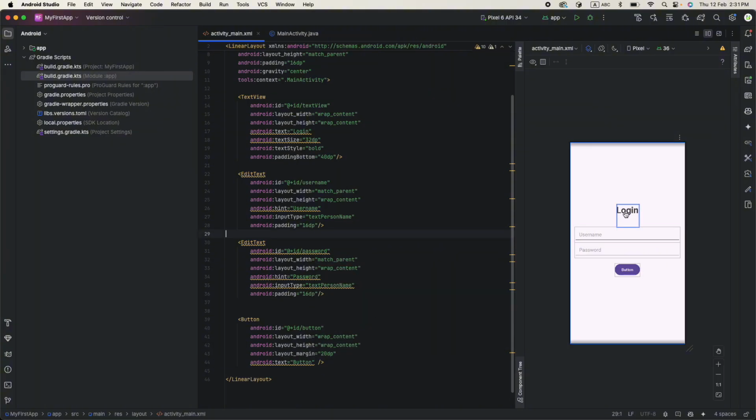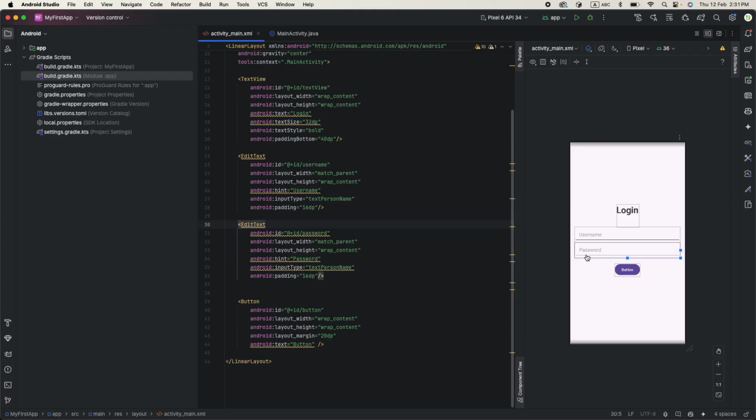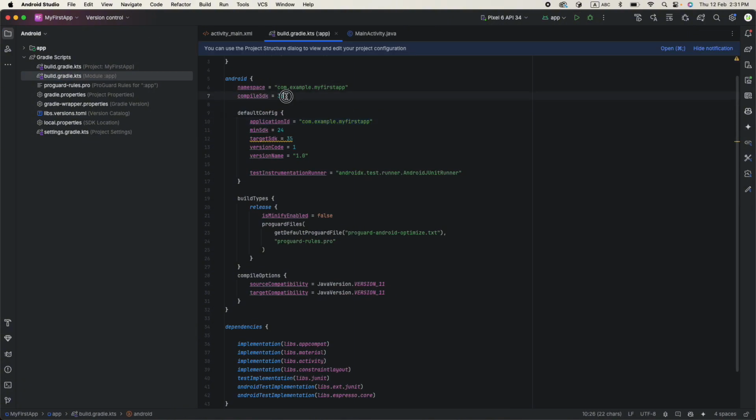Okay, so we have a login text, and we have one edit text for the username, another for the password, and a button. Let's run our application and see how it looks. But before that, I think I need to change something over here.